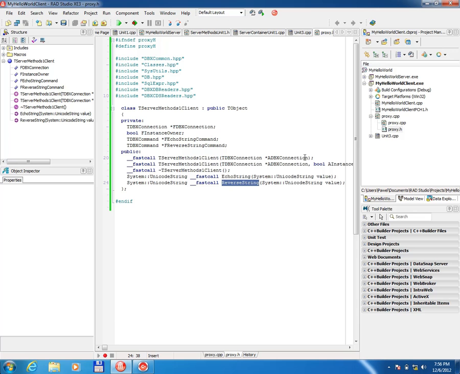the constructor will take as a parameter a DBX connection. This is actually a property of my SQL connection component that is on the form, which contains all the information about which server we want to connect to. And from this moment, I just need to call these methods locally, and they will actually be sent to the server, and the result will be sent back.